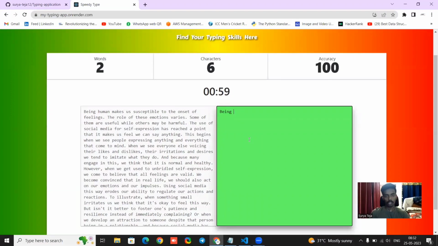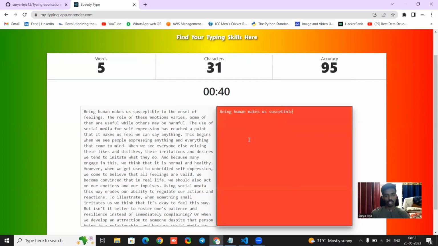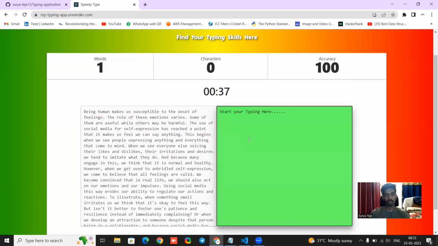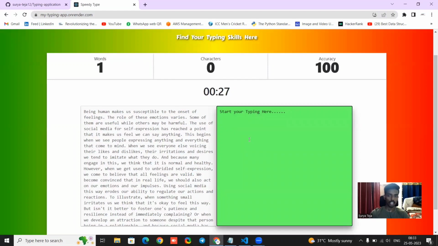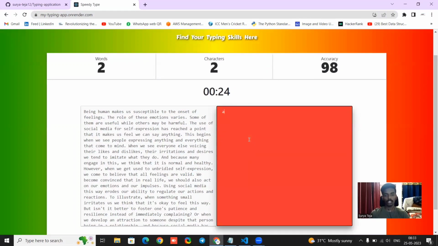As you can see, when I start typing, the timer starts, and when you type correctly, the color of this right side text area is green. When you make some mistakes, typing some random text, you can see that the text area changes to red color. The accuracy starts at 100%, and when you enter mistakes, the accuracy percentage will decrease gradually.